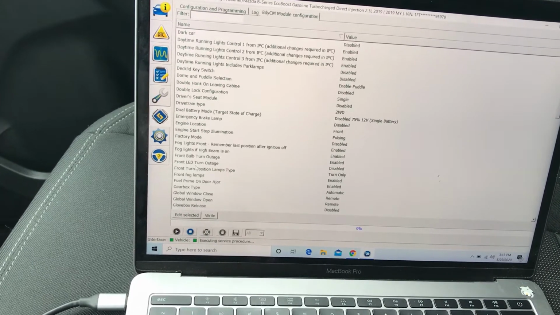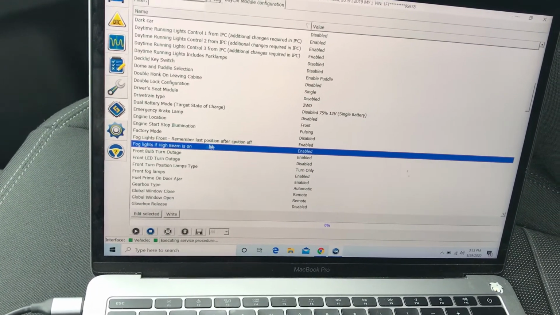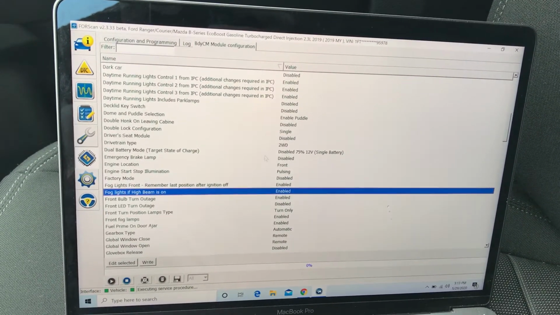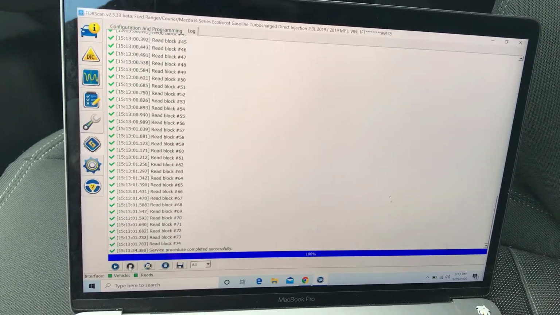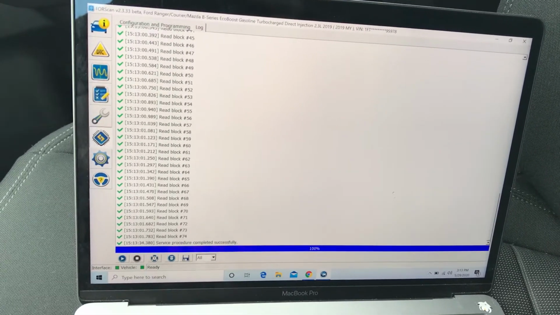Alright, but as far as fog lights if high beam is on, this is what's called Bambi mode. That's located under the body control module. I have it enabled so that when I am driving, especially on these back roads here in North Carolina, I can have my auto high beams kick in without turning the fog lights off.